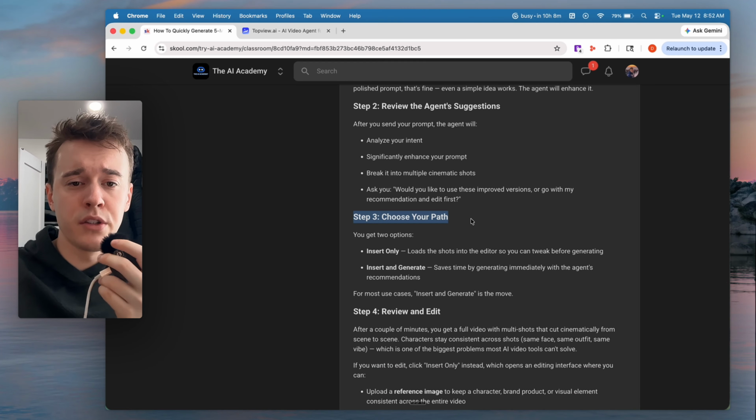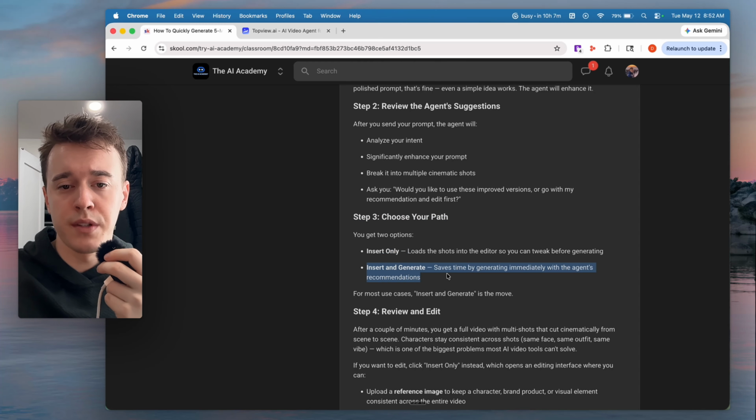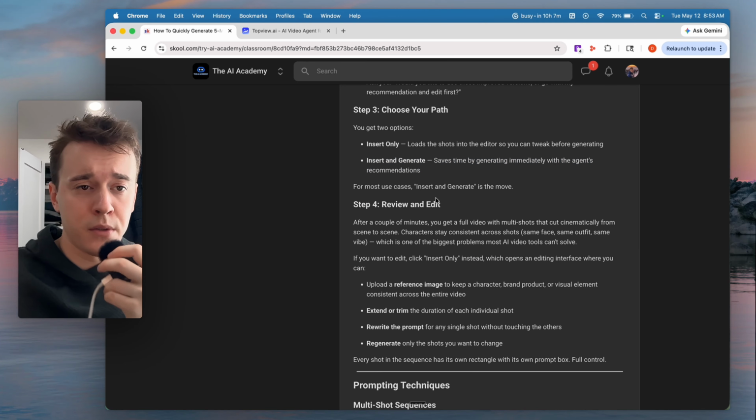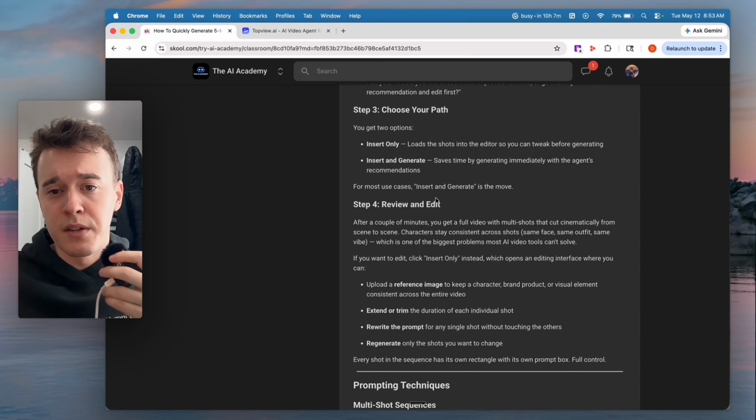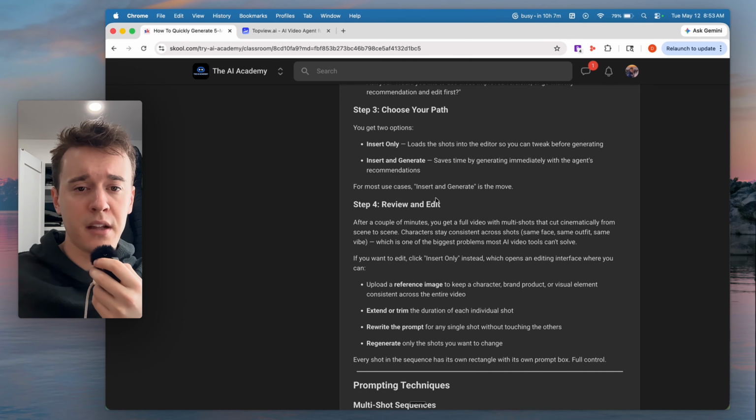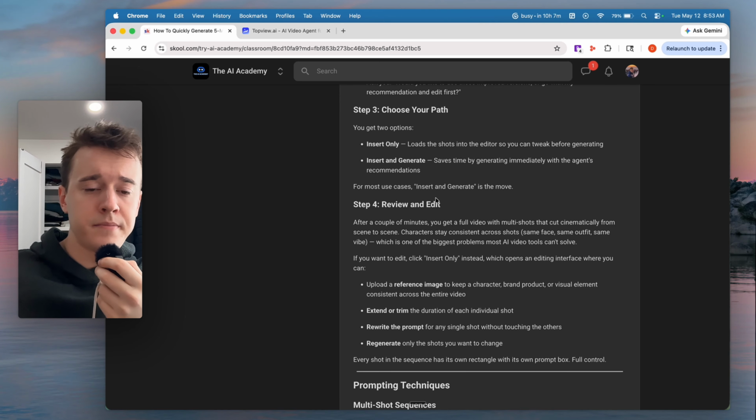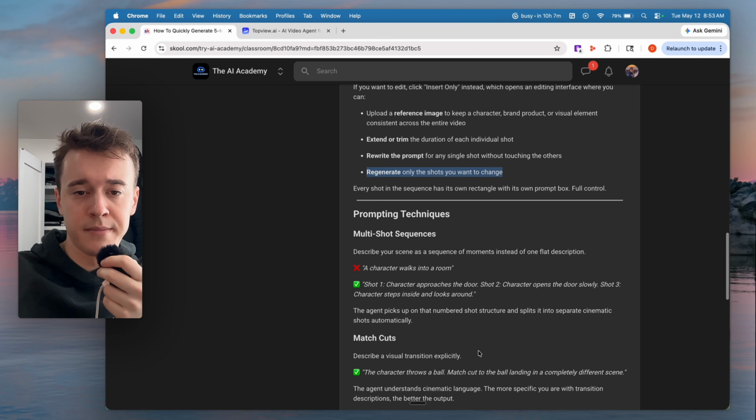And as you saw me do, you can choose your path. So you can either insert or you can insert and generate. And then after review and edit, after a couple minutes, you get a video with multi-shot that cuts cinematically from scene to scene. You can also upload a reference image, extend or trim, rewrite the prompt, or regenerate.